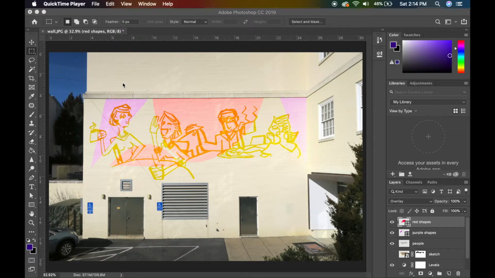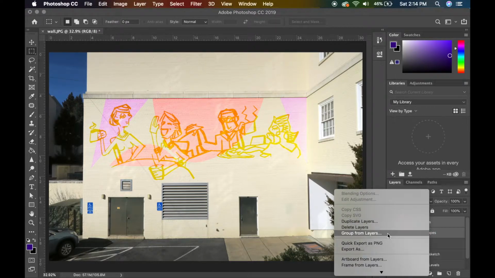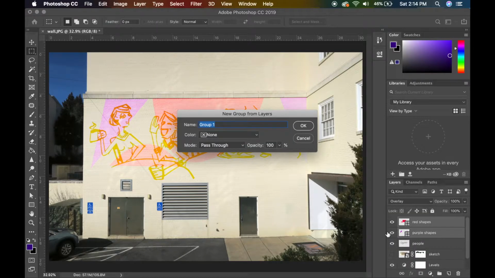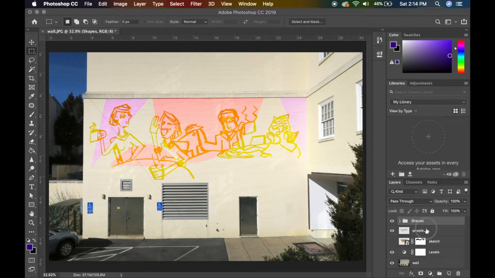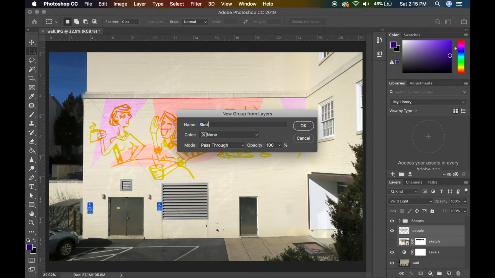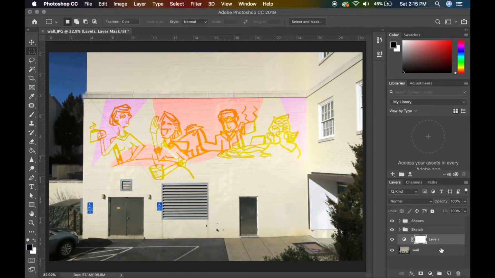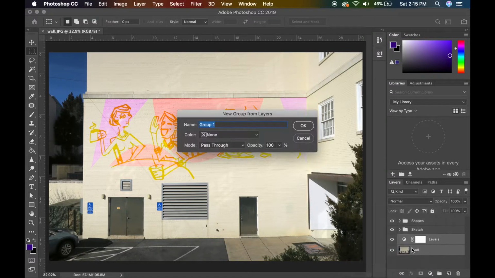So I'm almost done. There are a few logistical things that I need to take care of. First of all, I want to make sure to group my layers and name them according to their groups. First my shapes, then my sketch, and then what I'll call my background.